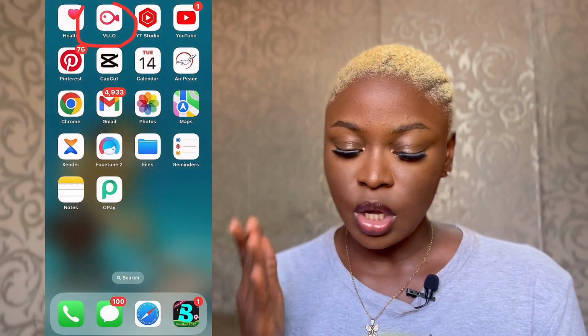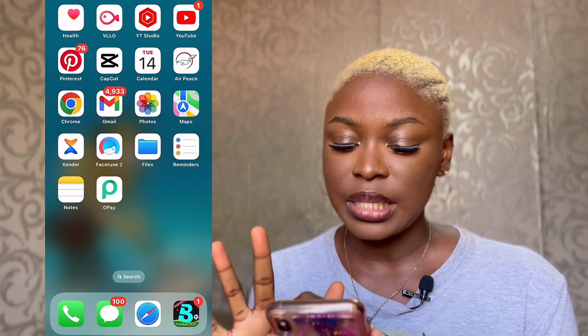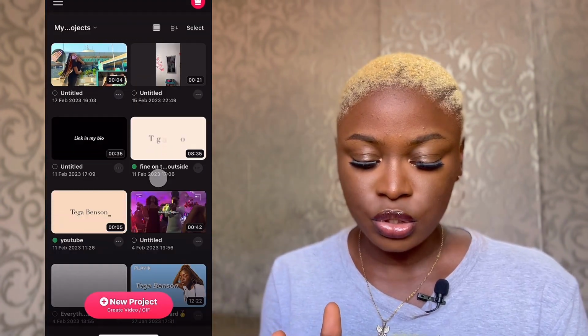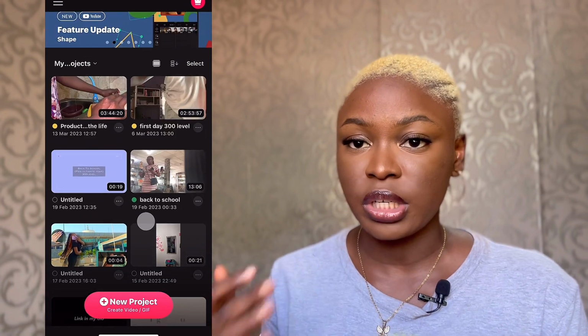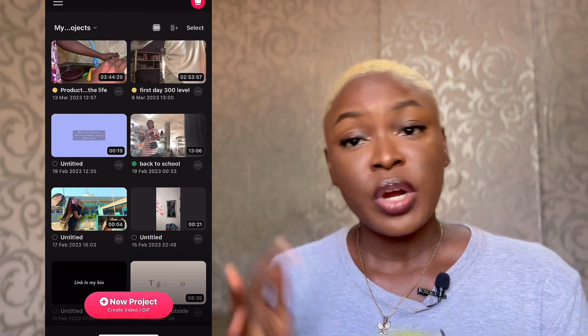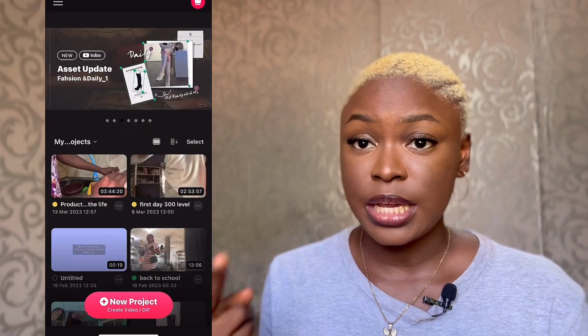Okay, if you look on top of the screen, you'll see the app. When I tap on that, it takes you to the first page of the app. This page basically shows you all of your projects, your videos, your clips. So if you can see here, I have a bunch of videos, guys. These are just some of the videos that I probably want to edit or have already edited or am still working on.